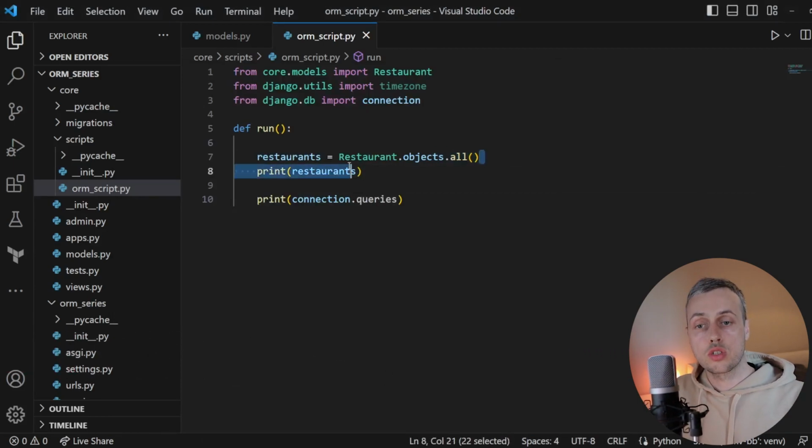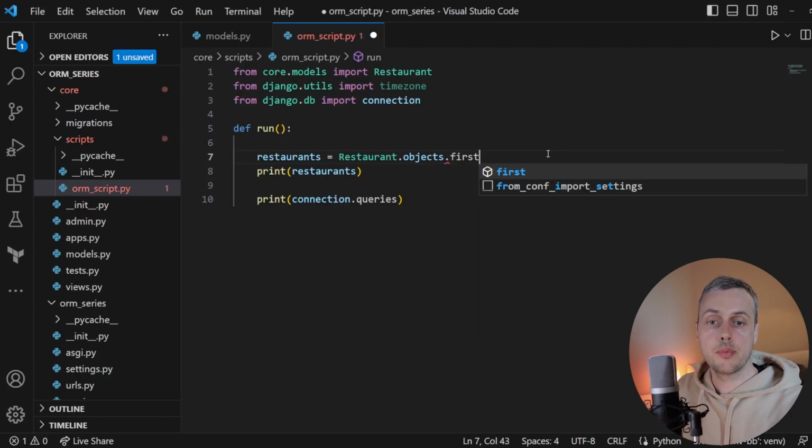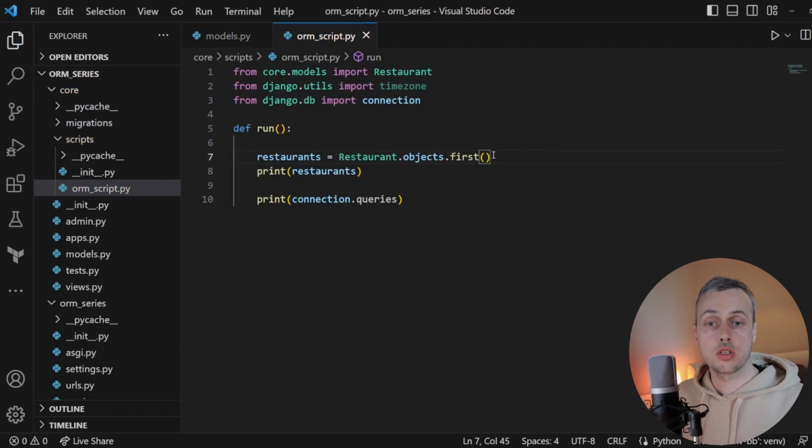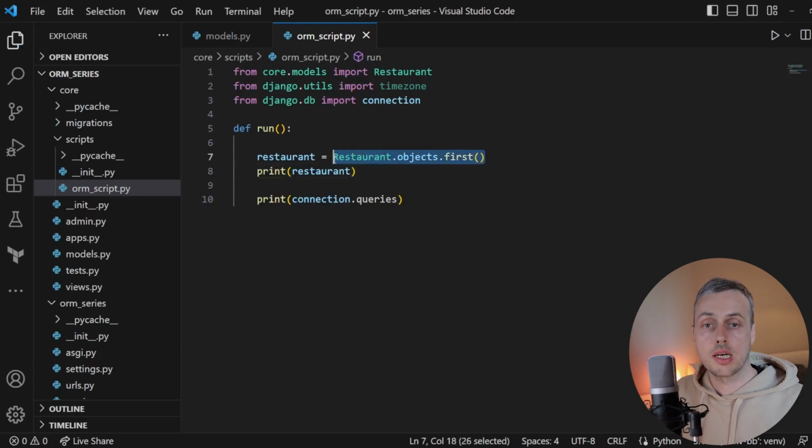So we know now that the restaurant.objects.all query returns a query set containing all of the rows in the database table. What we can do if we just want the first record in the table is remove .all and use the restaurant.objects.first method. This will return the first row that we have in the given table, the restaurant table. So let's now change the name of this variable to restaurant, and we're going to see that this does not return a query set because we're only getting one row from the database. It actually just returns the model instance that represents that row.